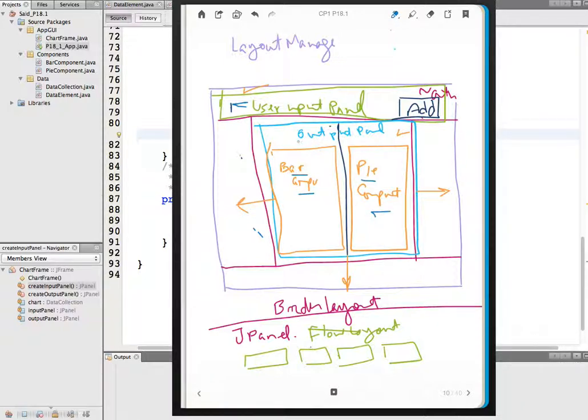So we'll create the output panel, create the layout and make it grid layout, and then create an object of the bar component, set the chart of that object to the one we are using, and add it to the panel, and do the same for the pie. So let's go ahead and do that.